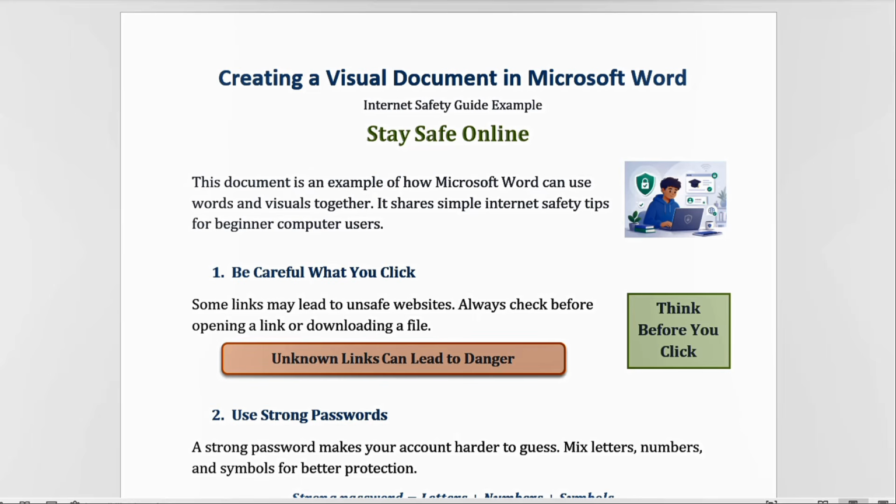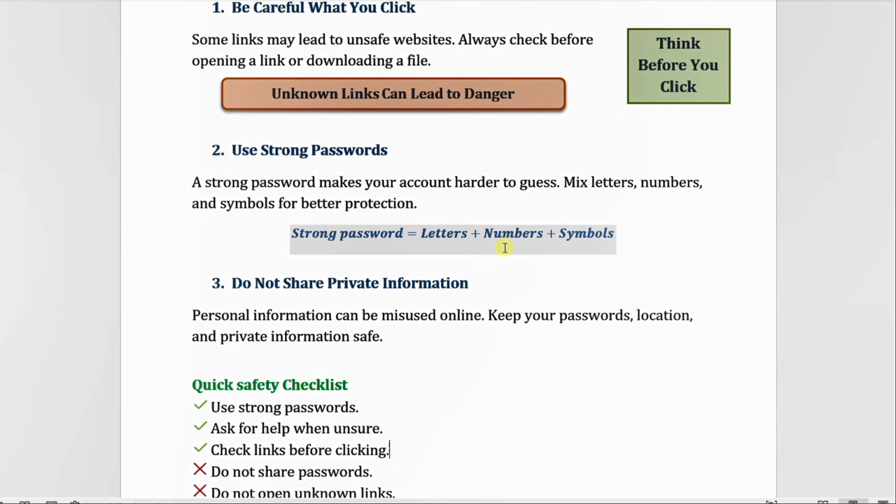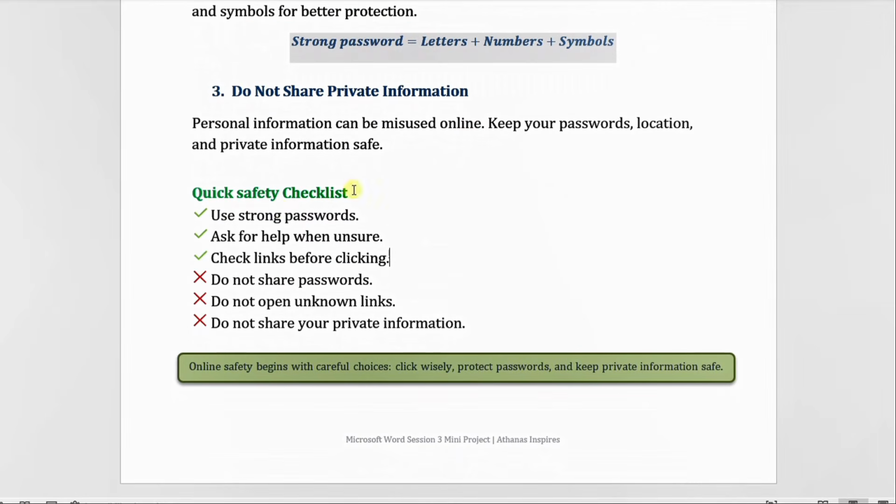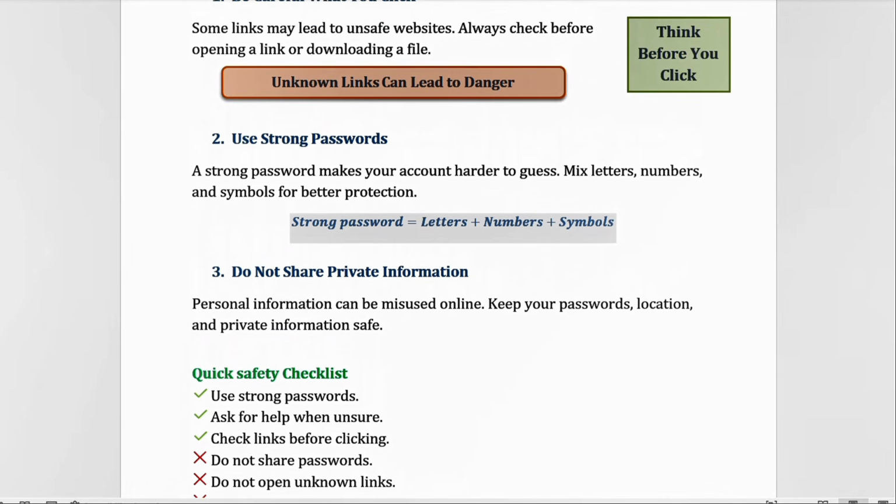And notice something important. We did not add visuals just to fill the page. The picture supports the topic. The text box highlights the main reminder. The shape shows a warning. The equation summarizes an idea. The symbols make the checklist easy to scan. The conclusion box closes the message clearly. Now this is visual communication.